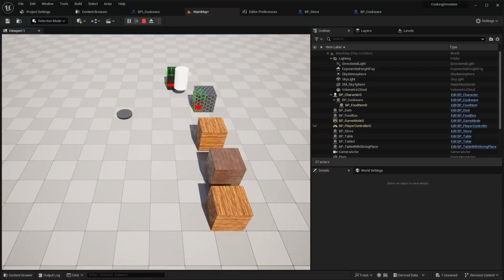Welcome back to the Cooking Simulator game tutorial. Today we will add a very important thing to our game, a kitchen stove and cookware.